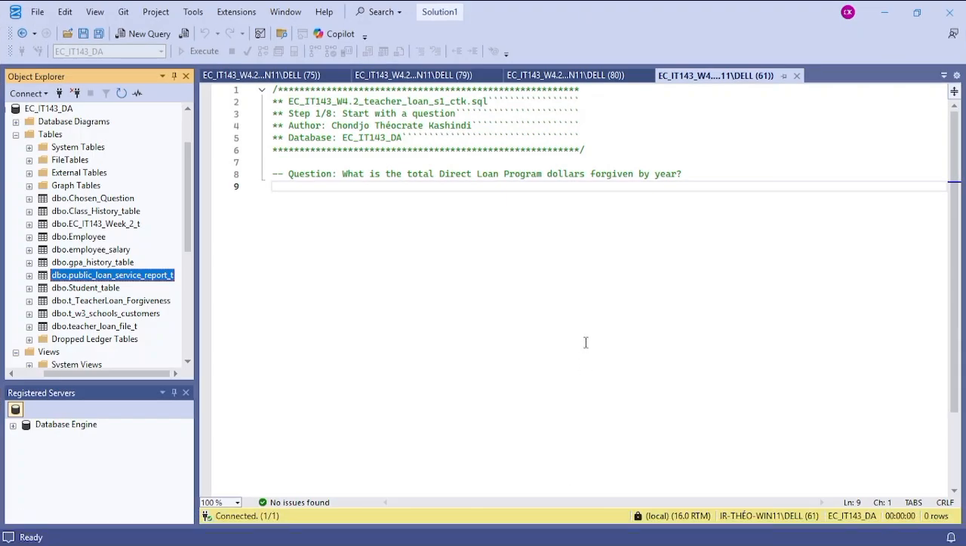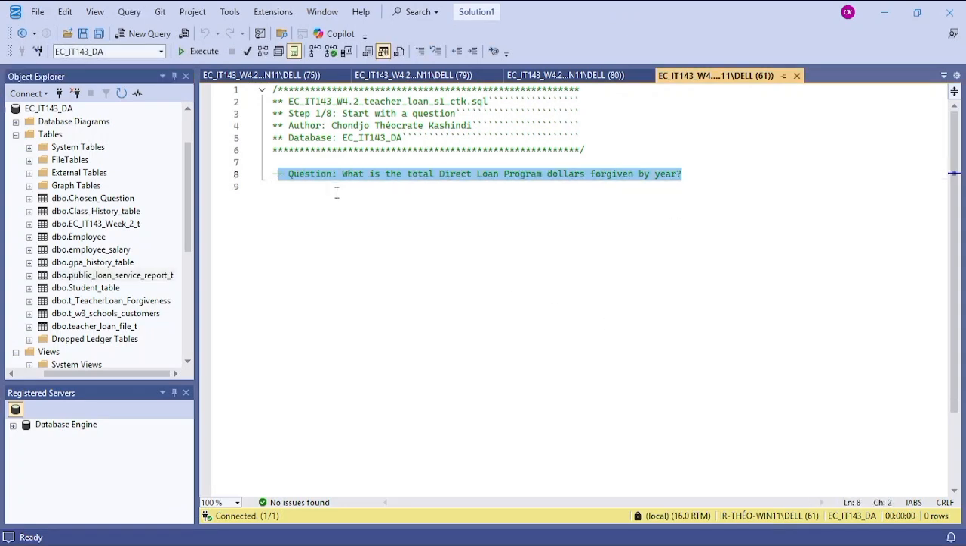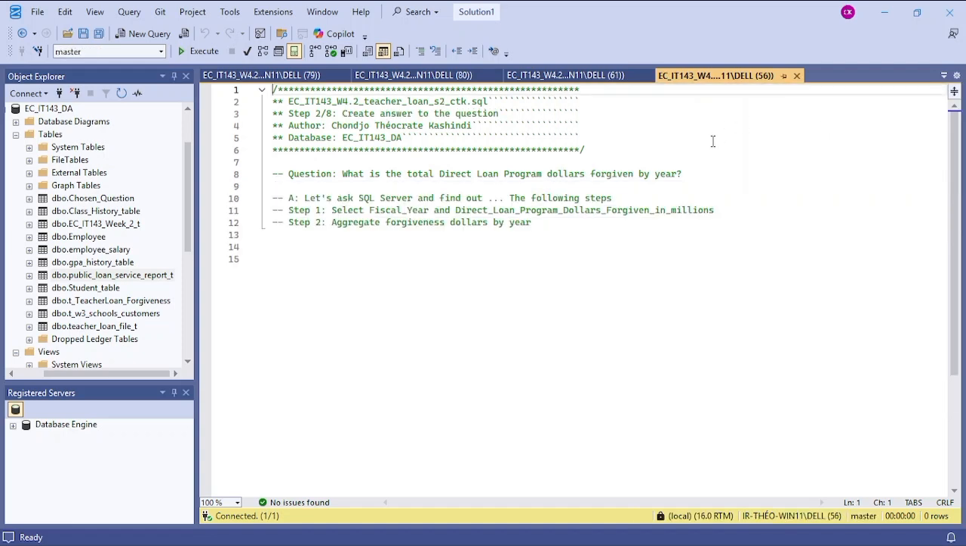Okay, first off, for the answer forecast approach, we begin by a question, and this is my question: what is the total direct loan program dollars forgiven by year? Next, I began to create answers to the question.